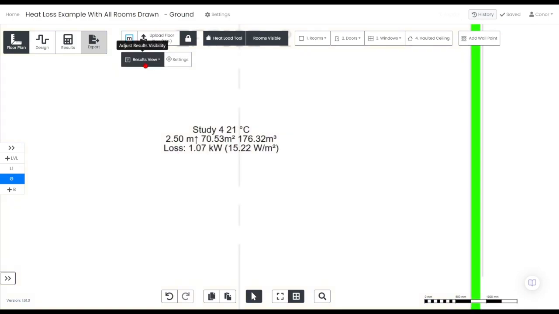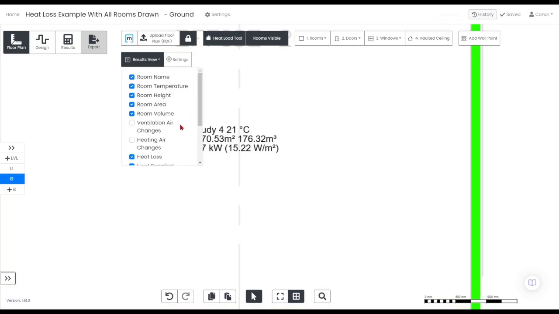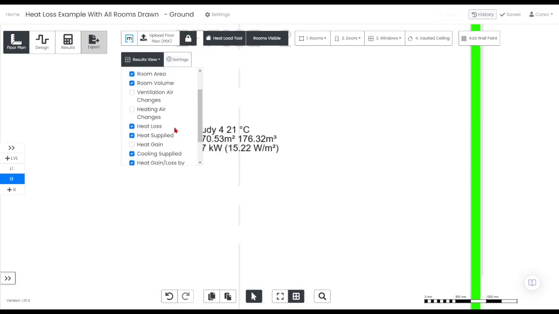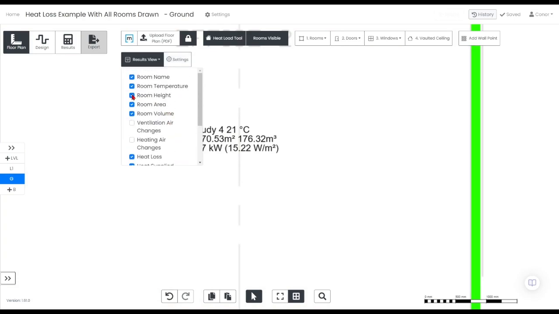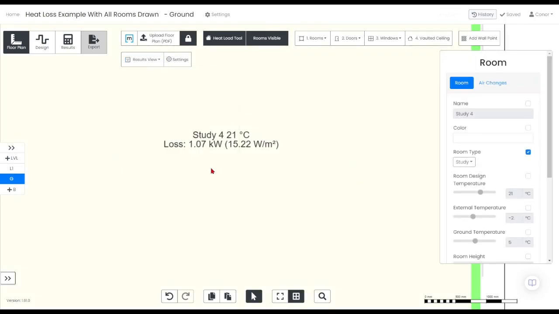If you go to the results view here, open that up, we can add in extra settings or remove settings if you should wish. So for example, you might not want to know the height of the room on this drawing up to now. You might not want to know the volume or the area, so we can take that off and just have the heat loss showing. And that is everything on drawing rooms.